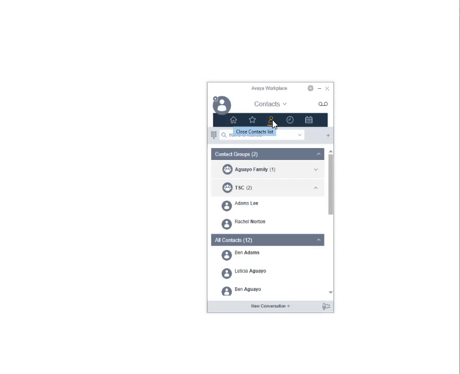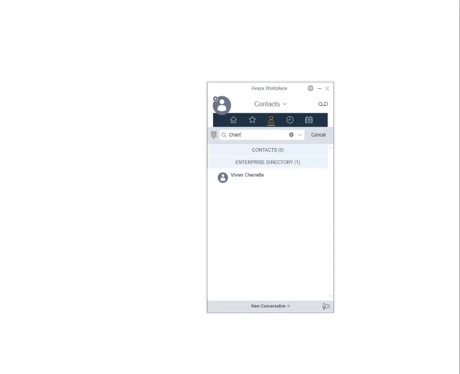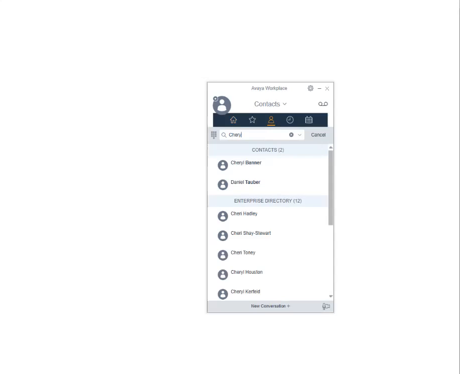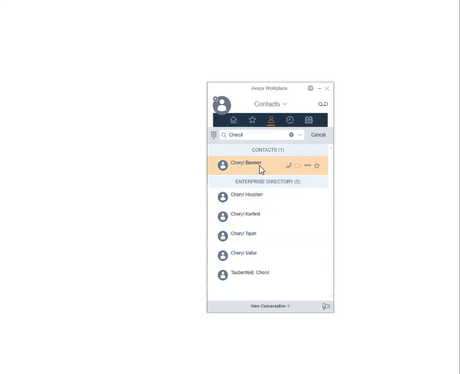If you'd like to locate someone that is within the lab phone directory, you can do so by entering their name here and searching for them. You can see there's one person with CHERR in their name. What if I change this to Cheryl? Well, now I see that I've got a few more matches in the enterprise directory. This is the lab phone book. This is in my own list of personal contacts.